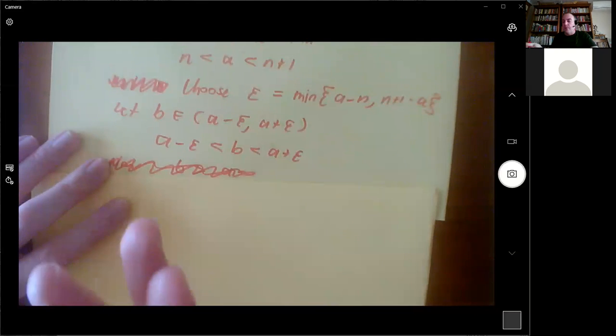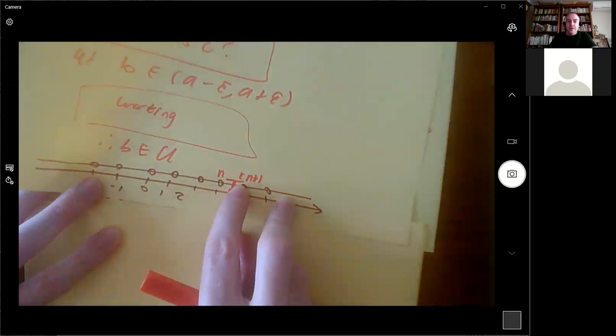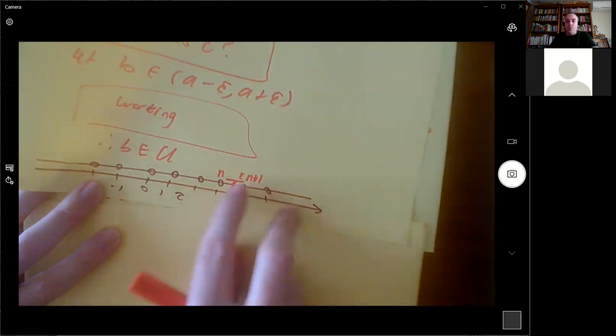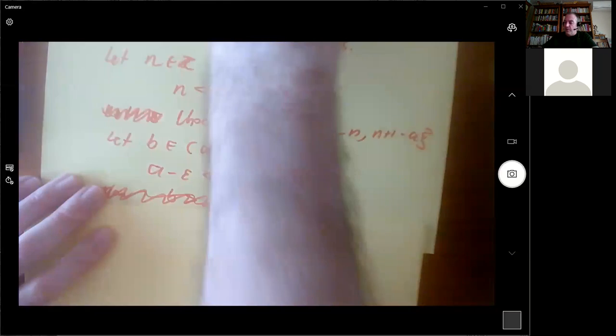I mean, we know what's going on here, actually. We've chosen B specifically so that it's in this space here. So the B is going to hopefully be guaranteed to be less than n plus 1. So if we can show that B is less than n plus 1 and more than n, it can't be an integer because it's between two consecutive integers.